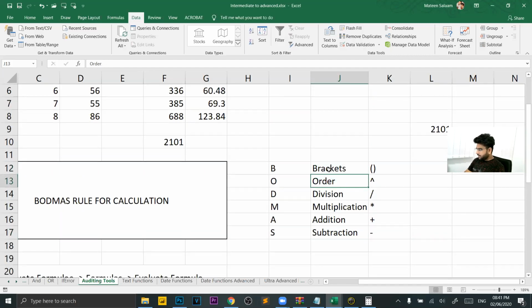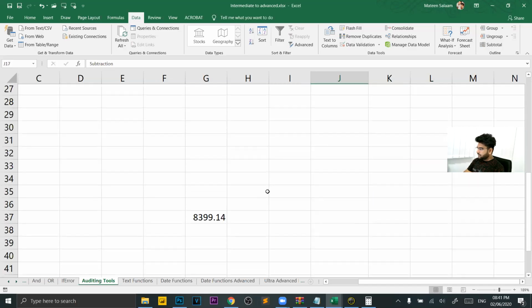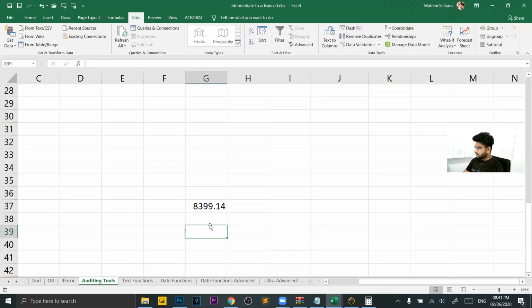First comes the bracket, then comes the order. Order is nothing but exponential values, e to the power of x, x to the power of 2. Then division, multiplication, addition, subtraction. So that's the rule in mathematics. You have to keep that in mind.